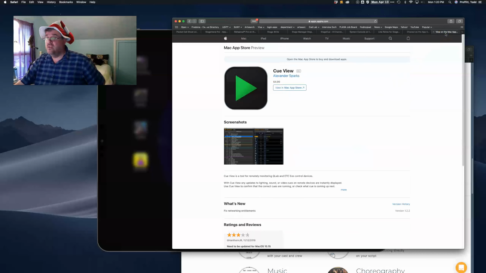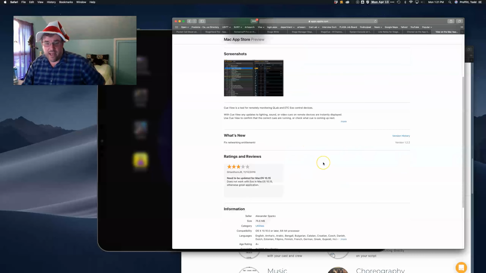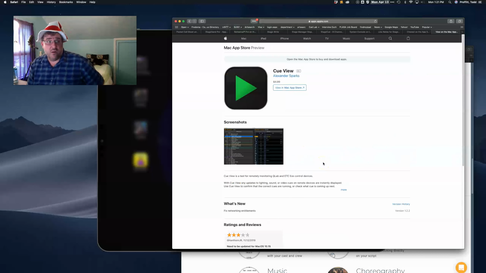All right, the last one I want to show you, I think I'm just going to double check and make sure, was QueueView. Now, QueueView is for the Mac. It's not for an iPad or anything like that, but what I found fascinating about it is it allows you to watch your QLab cue list and your EOS cue list, which is your lighting console and your sound playback program, both at the same time in the same screen. I'm going to caution you though, the only review that it has talks about the fact that it's not updated for OS 10.15, and when I tried to find the website, there was no longer a website, so I would say use this with caution.